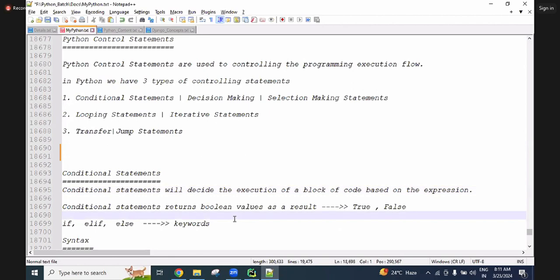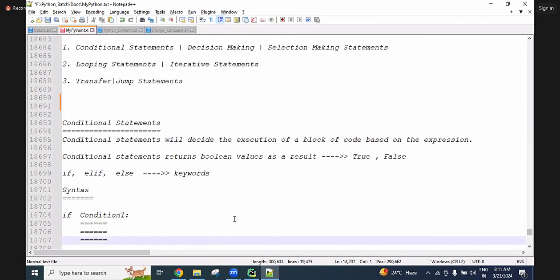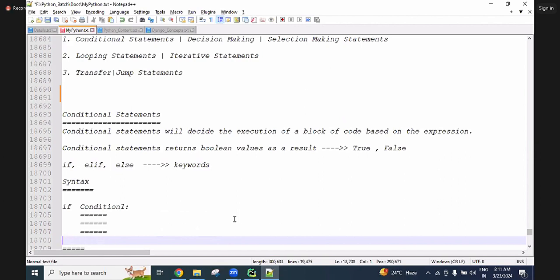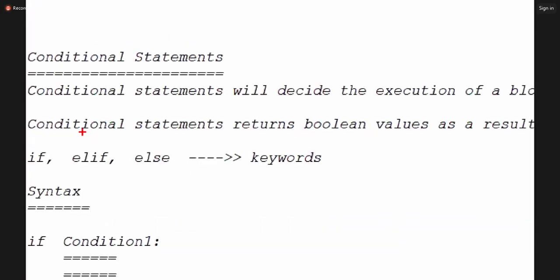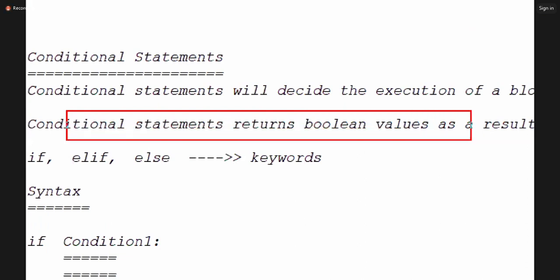We write an expression, and based on that expression it decides which block of code to execute. A block of code means a group of lines of code, multiple lines that we consider as one block. Which block of code to execute is decided based on the expression. In Python, conditional statements finally return Boolean values: after executing the expression or condition, it returns either true or false. If true, then do something; if false, then do something else.